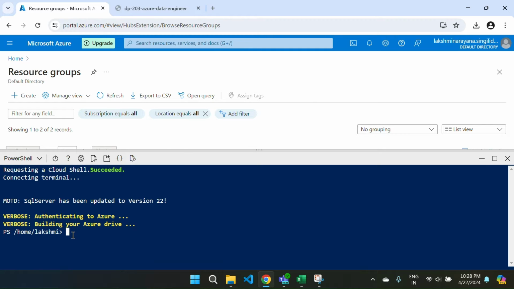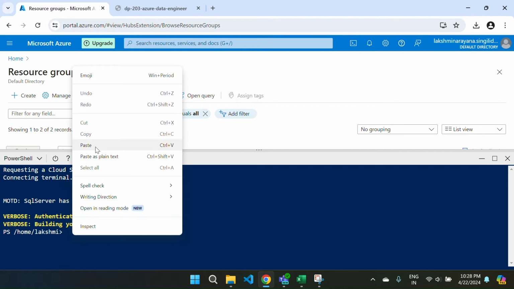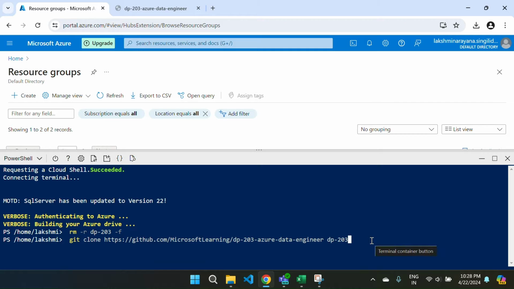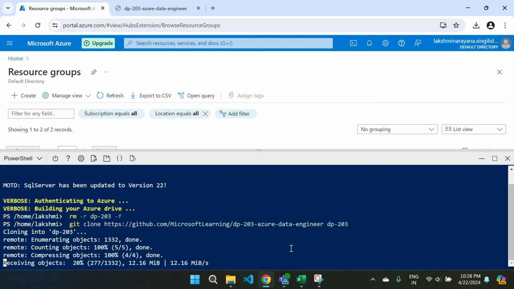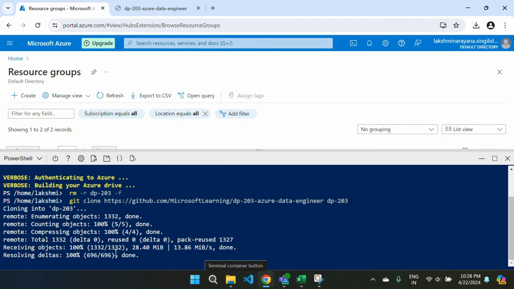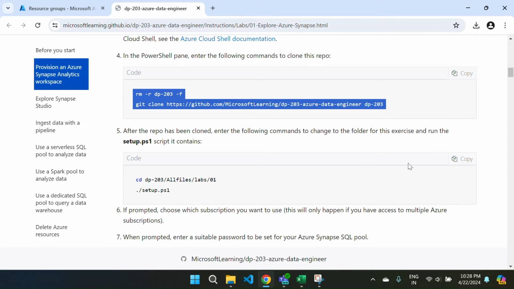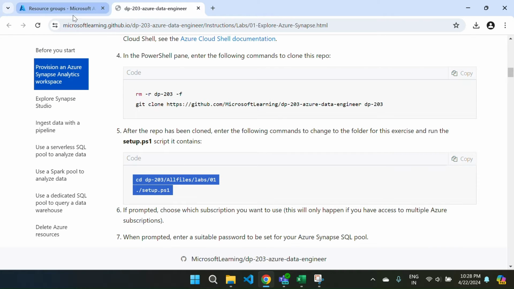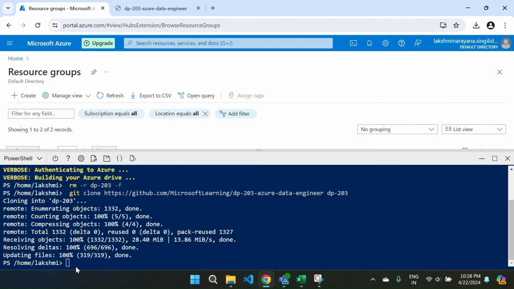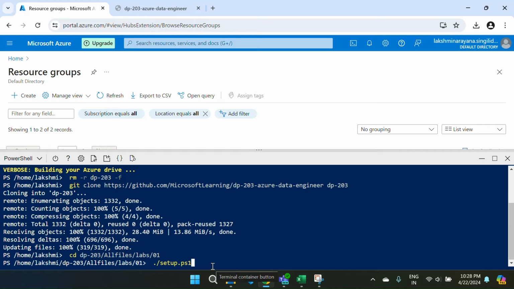Now go to PowerShell. Just paste our GitHub repository URL and click enter. You can see our repository objects will be cloned, with resolving details. It will succeed, right? Now we go to the documentation and copy this setup.ps1. Go here and paste this. You can see setup.ps1 is ready.